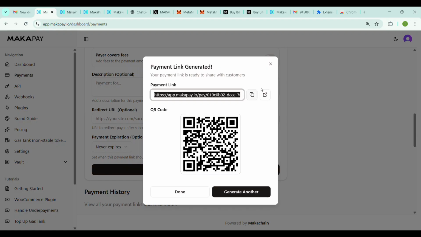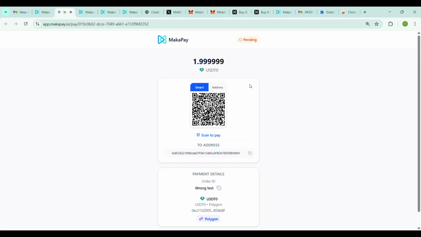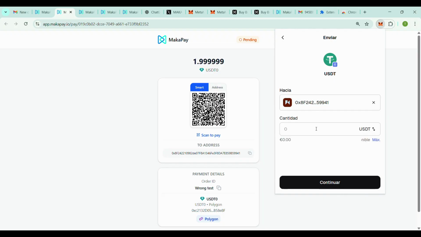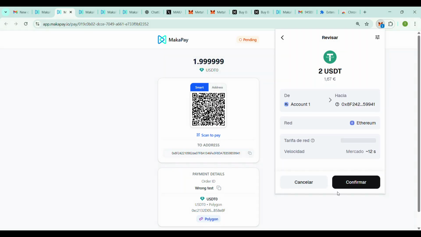This is the link that will be sent to the customer. Once the customer receives it, they proceed to make the payment. For this example, let's assume the customer sends the correct token, USDT, but uses a different network, such as Ethereum. Because of this, the merchant will not receive the funds correctly.